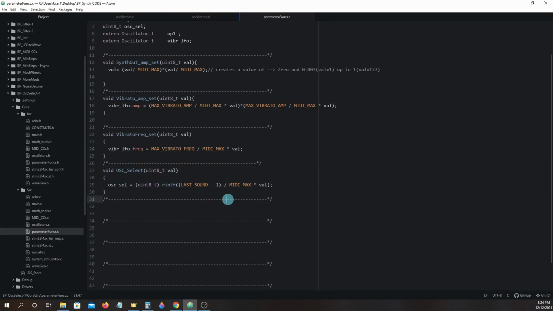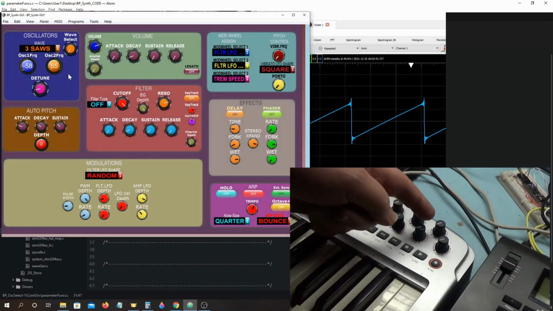Earlier, when we moved the knob in the GUI to select different waveforms, it was actually sending control change number 6 data values. So you could easily set up a MIDI keyboard controller to do the same thing using a control change number 6 assigned knob.